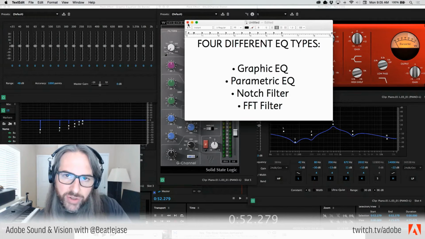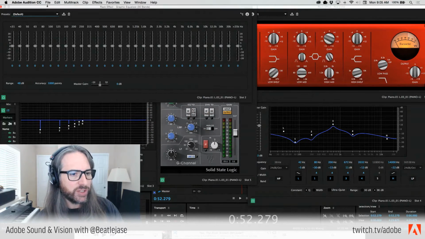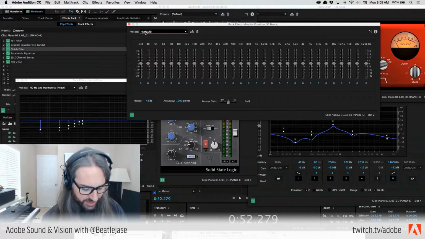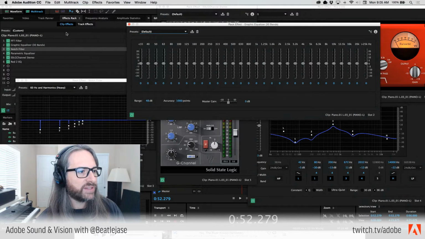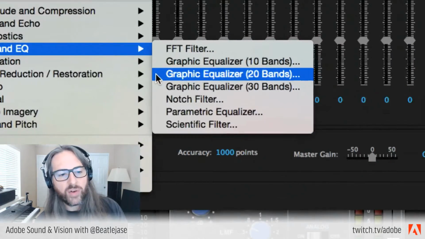Okay, so graphic, parametric, notch, and FFT. And as mentioned, here in Audition, I just pulled up a bunch of these. I've got them set on a track. So this is the classic graphic equalizer. And if you go up into the effects menu or from the effects rack here, you'll see that we have no fewer than 3 different types of graphic equalizers.